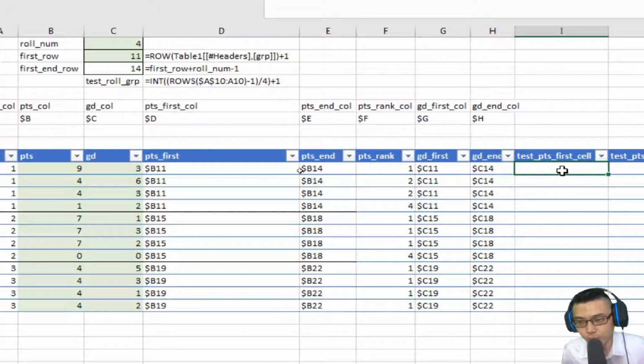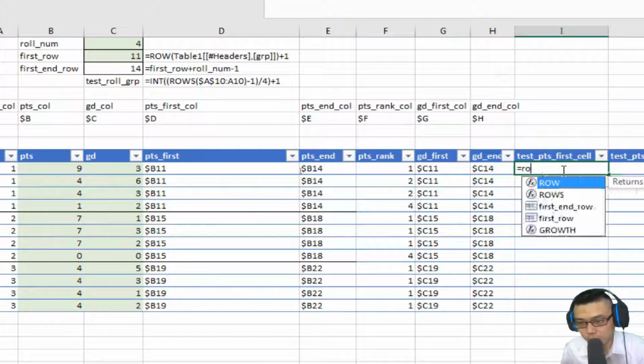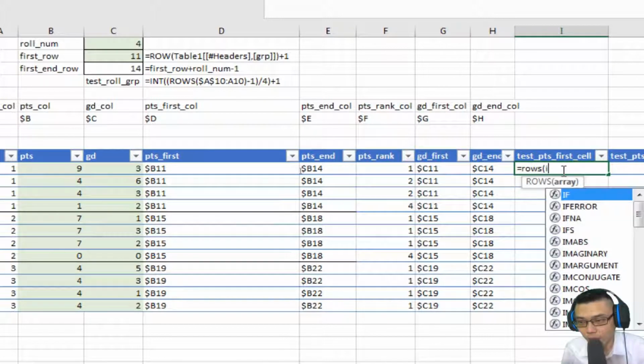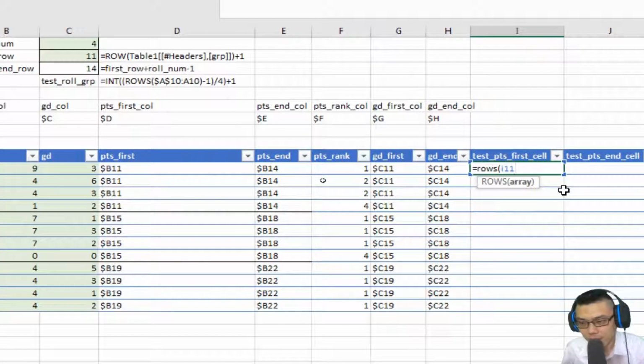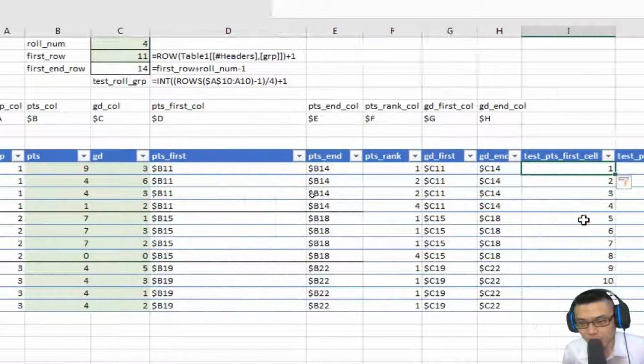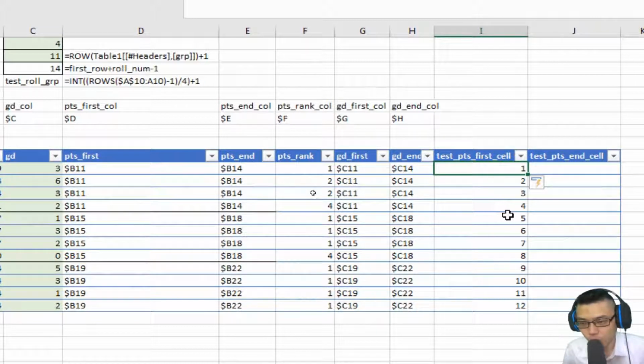Okay, I just have to row the sequence first. So this one is going to be a rows of I11, and then lock the cell, and then put the colon, and then I do I11 again. Then you get the sequence, right? But what I want is 0 for the first 4 and 1 from 5 to 8.